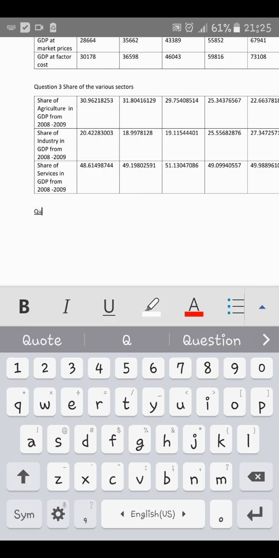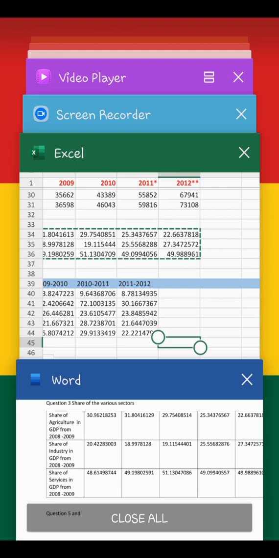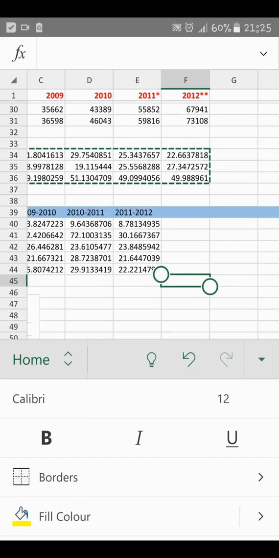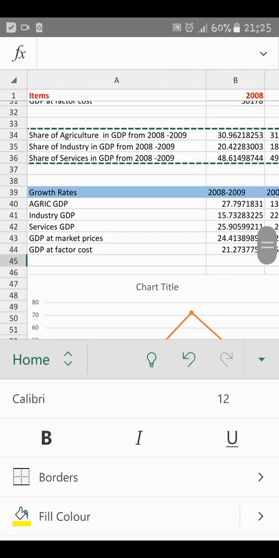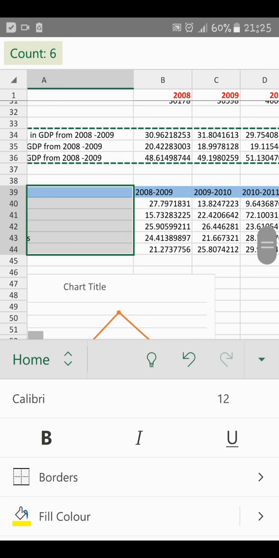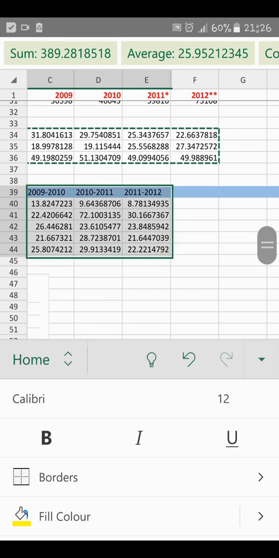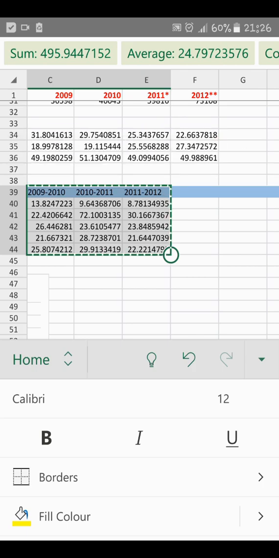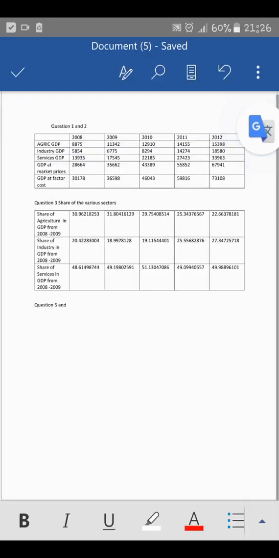Question five and six also. I'm going to copy it too. Either you use this or you can press home, then select Excel. So question six, that's the growth rate this time. Let's select the growth rate and everything. You select to the end, then you copy as well. Go to your Word document.